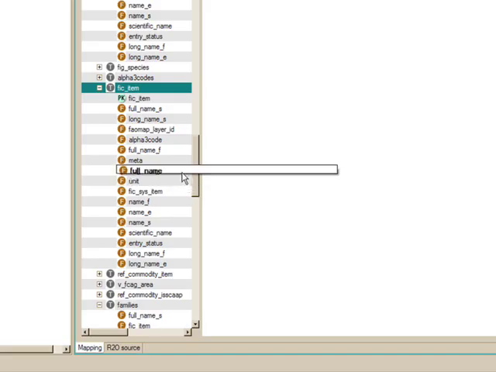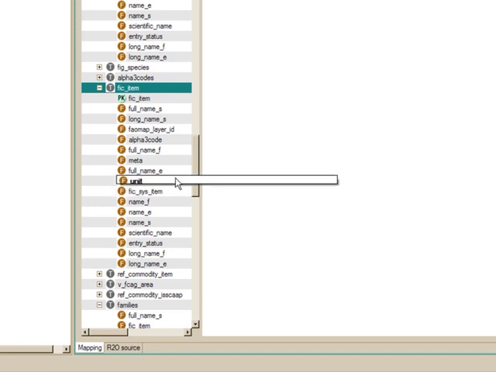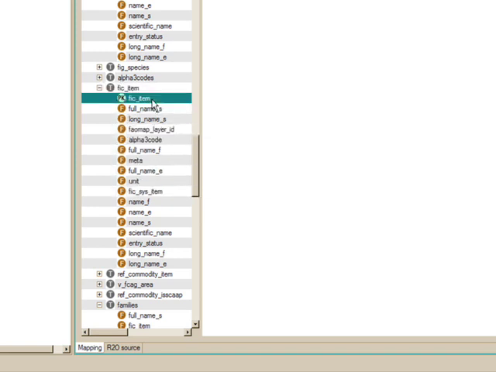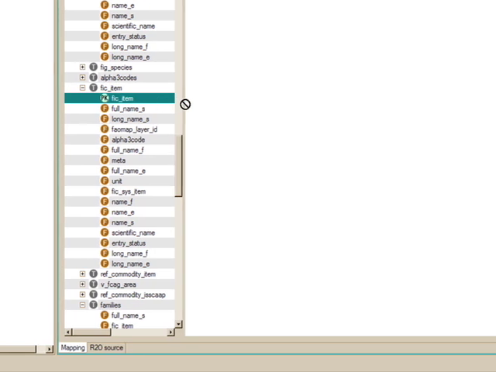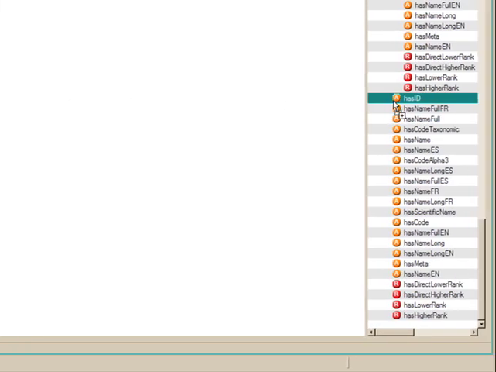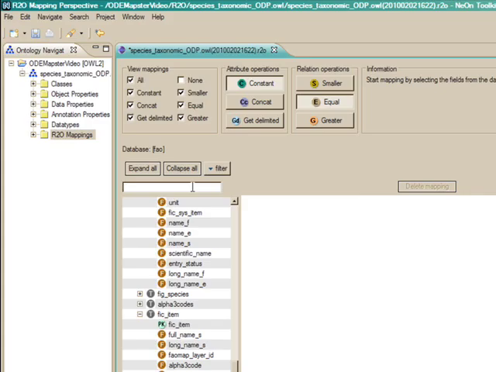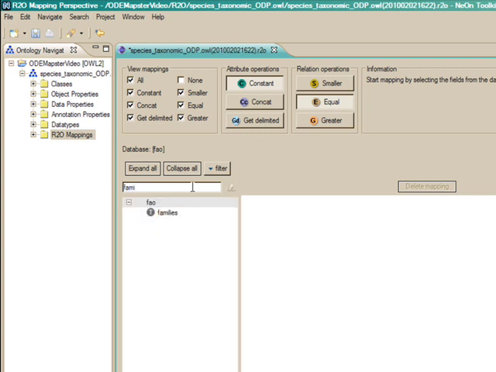To create an attribute mapping, choose the relevant database element. Drag the selected element to the ontology attribute element on the right. You can also type into the text box above the database viewer in order to filter the database elements by name.